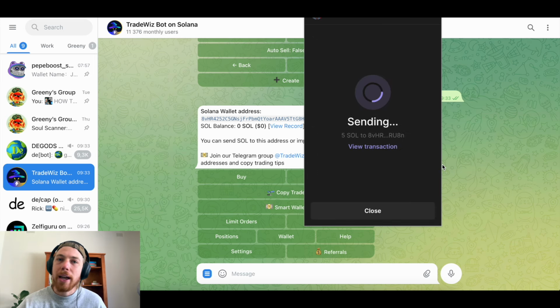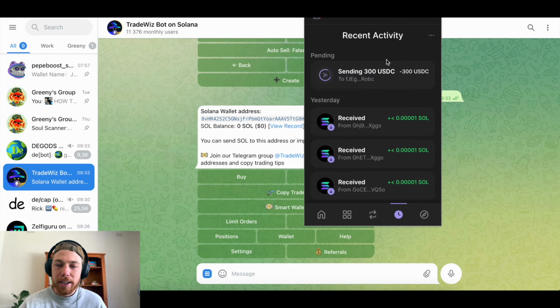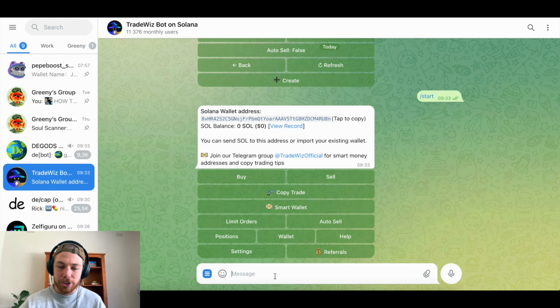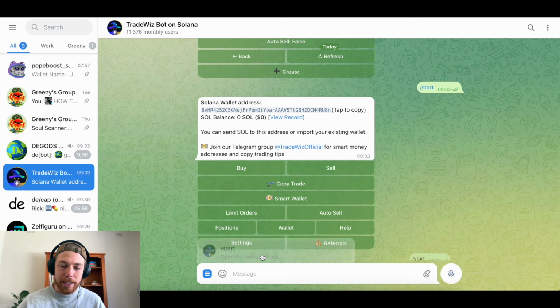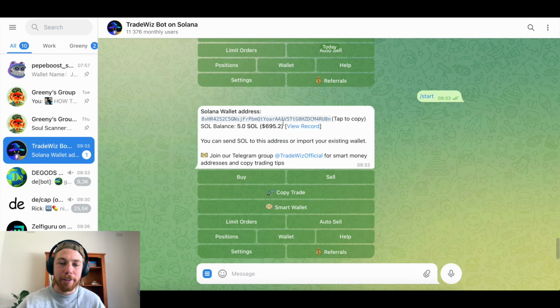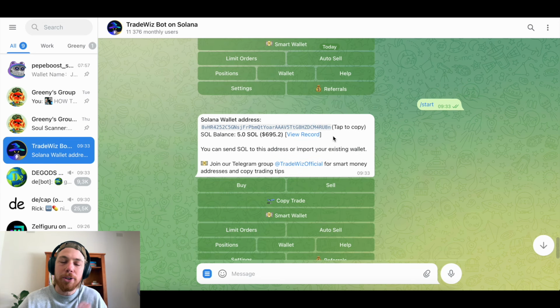So it works just like any other bot out there, guys, where you can send directly to your wallet. Obviously, if you wanna look at the blockchain, you can click transaction, but Solana is very fast. So hopefully it goes through very quickly. So again, if I just go start, it should be there already. And then bang, 5 Solana is in there, guys. So that's how you deposit, really simply.